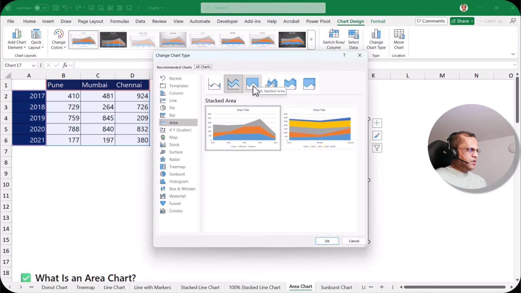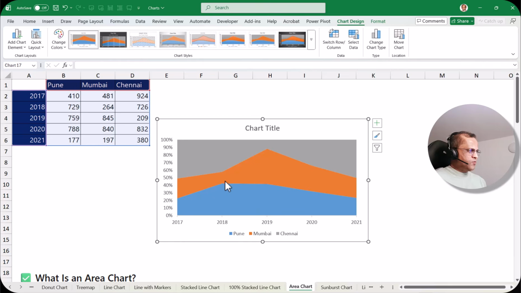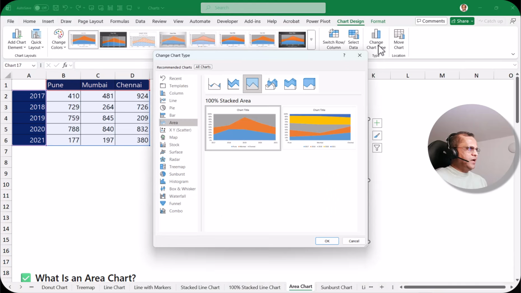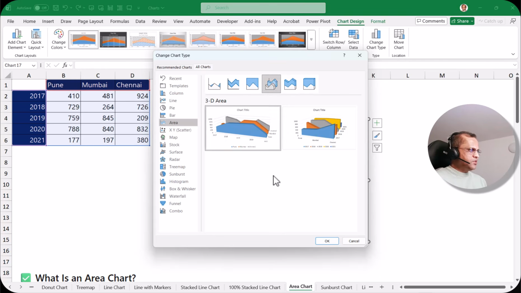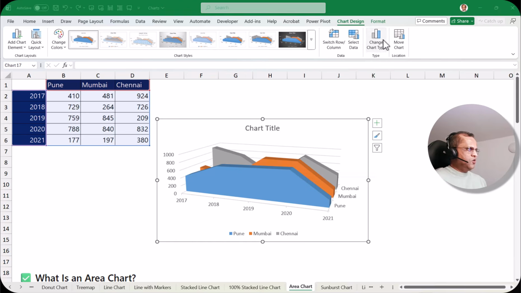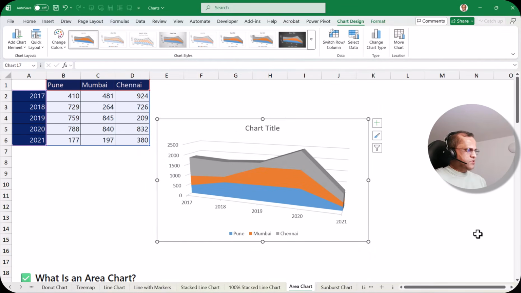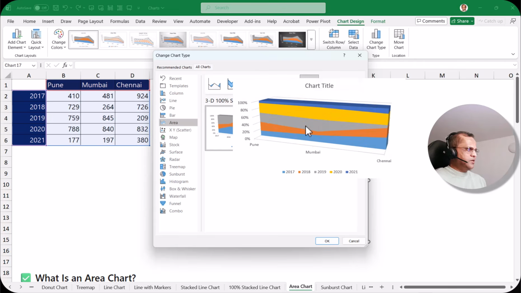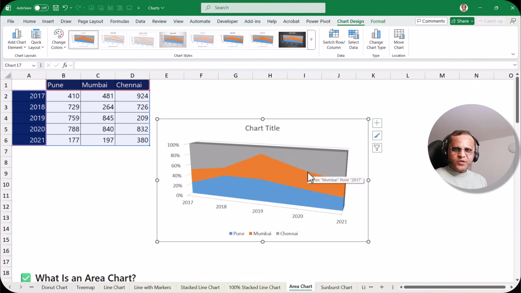Then we can also go for the 100% stacked area chart, where I can see the proportions. What is the contribution of each city in each year in terms of sales? This I can see very well in terms of proportion. So this is the 100% stacked area chart, and then I can also go for the 3D area chart. Visually it is very appealing when you use the 3D area chart or 3D stacked column chart, but when you want to analyze the data properly, it is not useful. So I can go for this 3D area chart here, or the 3D stacked column chart, or the 3D 100% stacked column chart. This is just for presentation purposes.